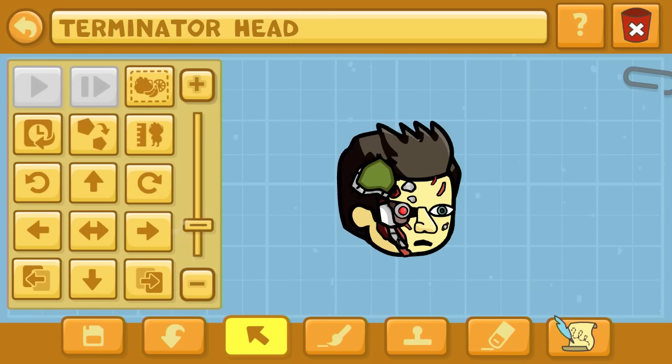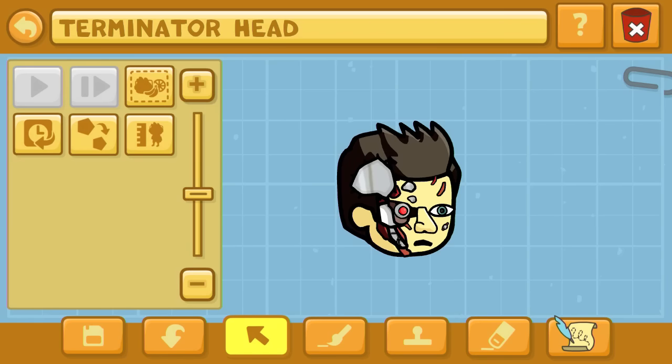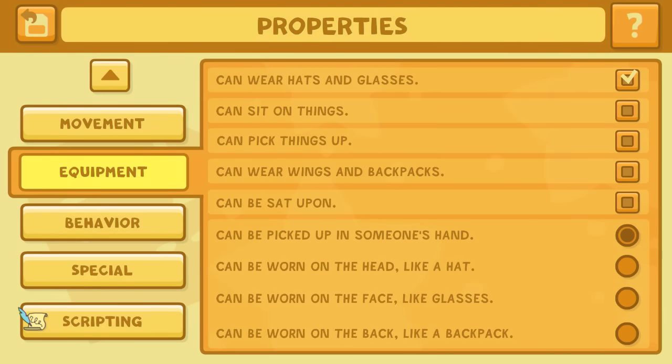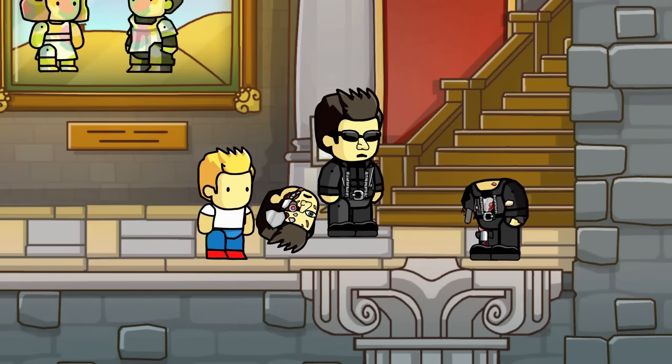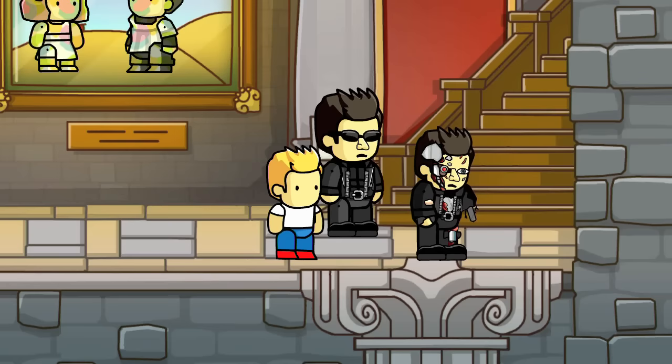So in this case, since we did create it as a separate head and body object, you want to be sure that in the properties editor, you go into the scripting basically on the equipment tab for the head object and check off this little circle down here at the bottom that says can be worn on the face like glasses. You want to be sure that that is filled in. So what that's going to do is when we put the head object into the hands of our body object, you can tell that it is not exactly in the right spot, but it's doing what we want it to do, i.e. it's moving up to where the head is supposed to be.